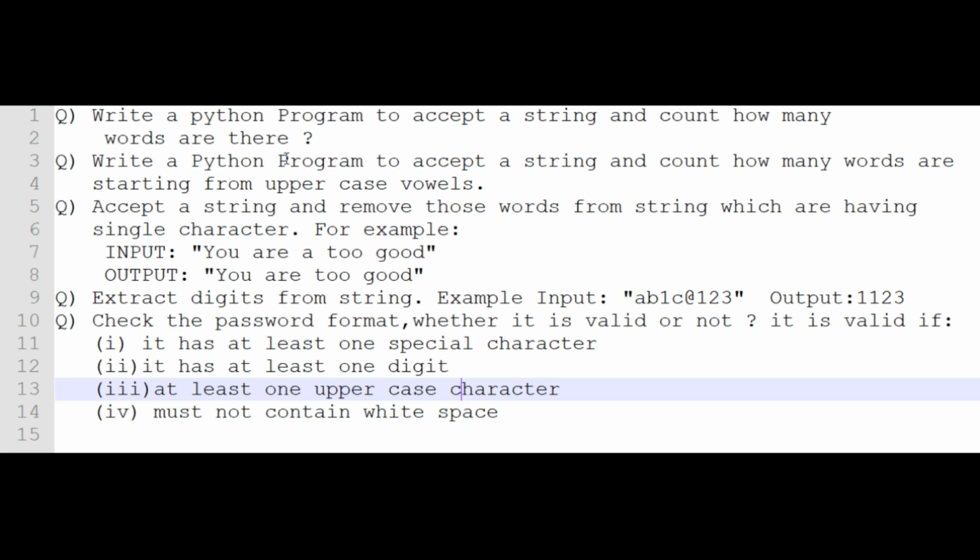It must have at least one digit, and at least one uppercase character. As many lowercase characters as you want you can take, but at least one uppercase. And it should not contain white space, meaning simple spaces. So if a string fulfills these criteria, only then is it valid. Otherwise, your message should ask the user to re-enter the password and enter a valid one.